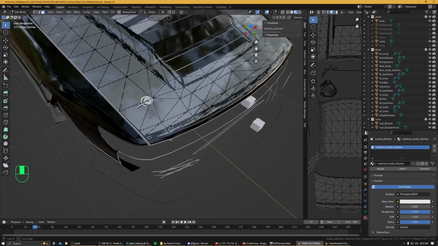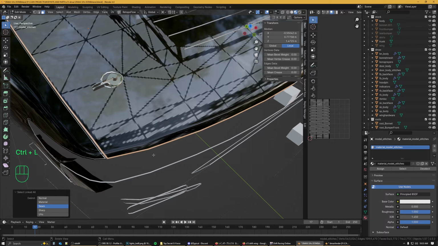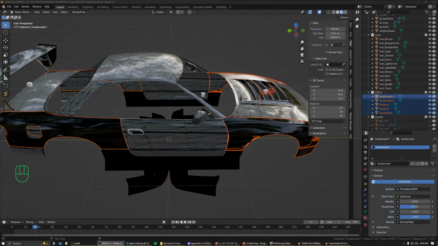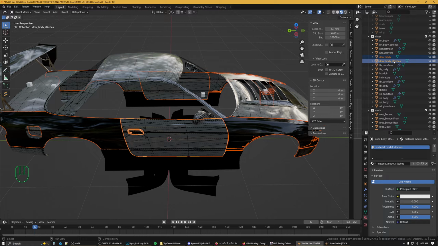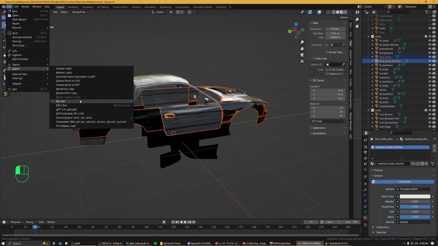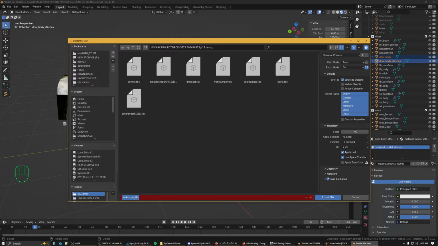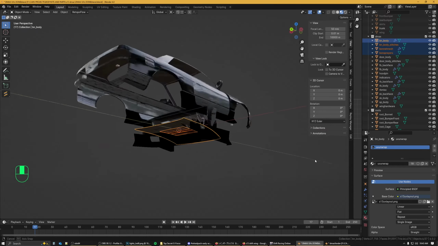Because of how I've constructed my bonnet, I'll also be grabbing the stitches for the bonnet. Now, to save myself a bit of hassle when importing things into Unity, I'm going to grab all of the fender meshes, as well as the door and the door stitches, and I'll export all of these as one FBX. We'll be able to separate everything in Unity once we've created prefabs. Alright, that's everything exported from Blender.